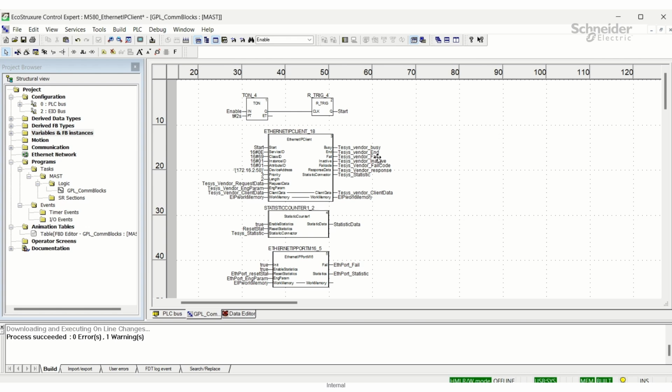As far as the output pins, there are some status indicators related to the request, if it's busy, if it ended, if it failed, etc. The response data is the data received from the TeSys Island. By default, it's an array of 2 integers. You will have to modify the size of the array accordingly to make sure the array is large enough to receive the data from your Ethernet IP device.